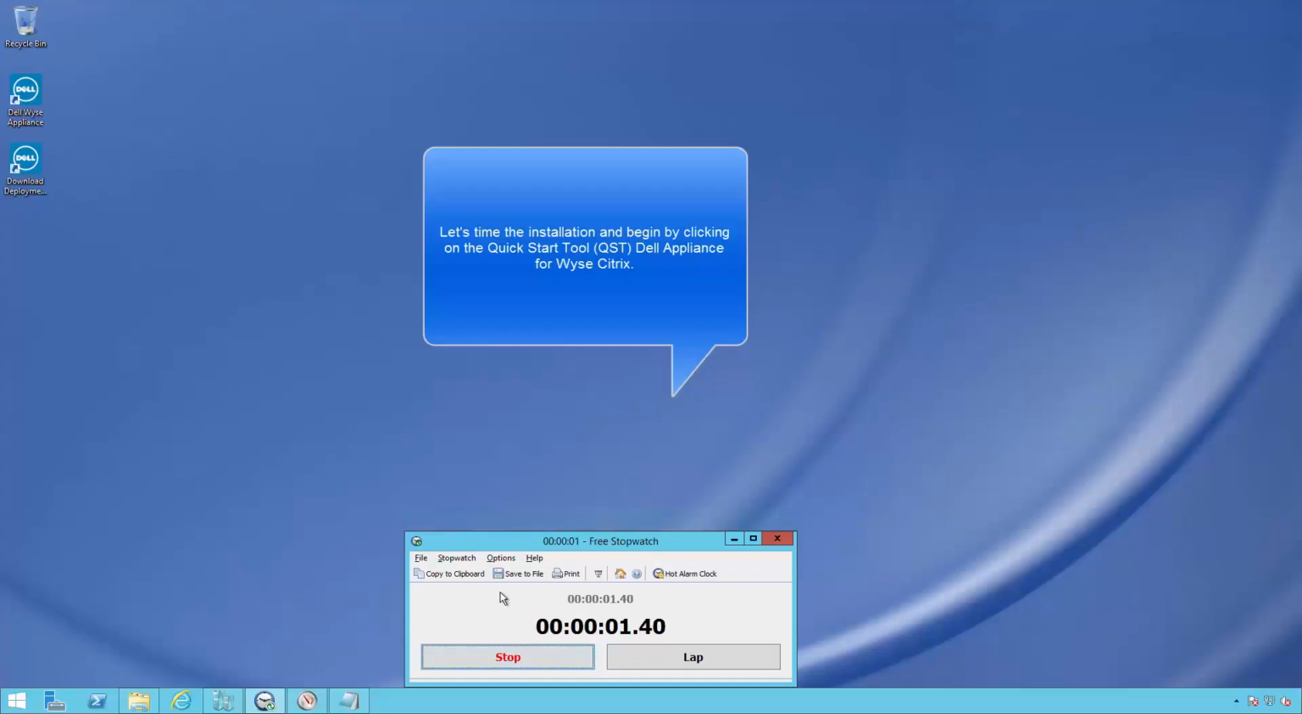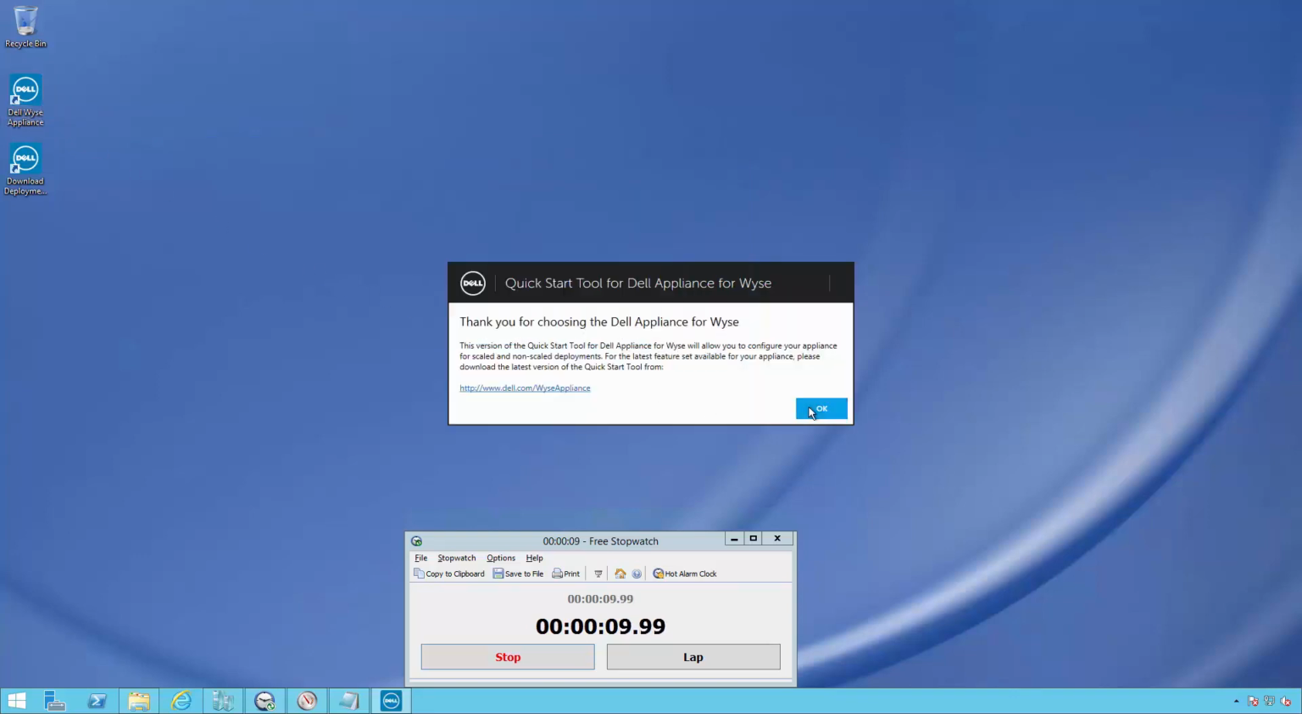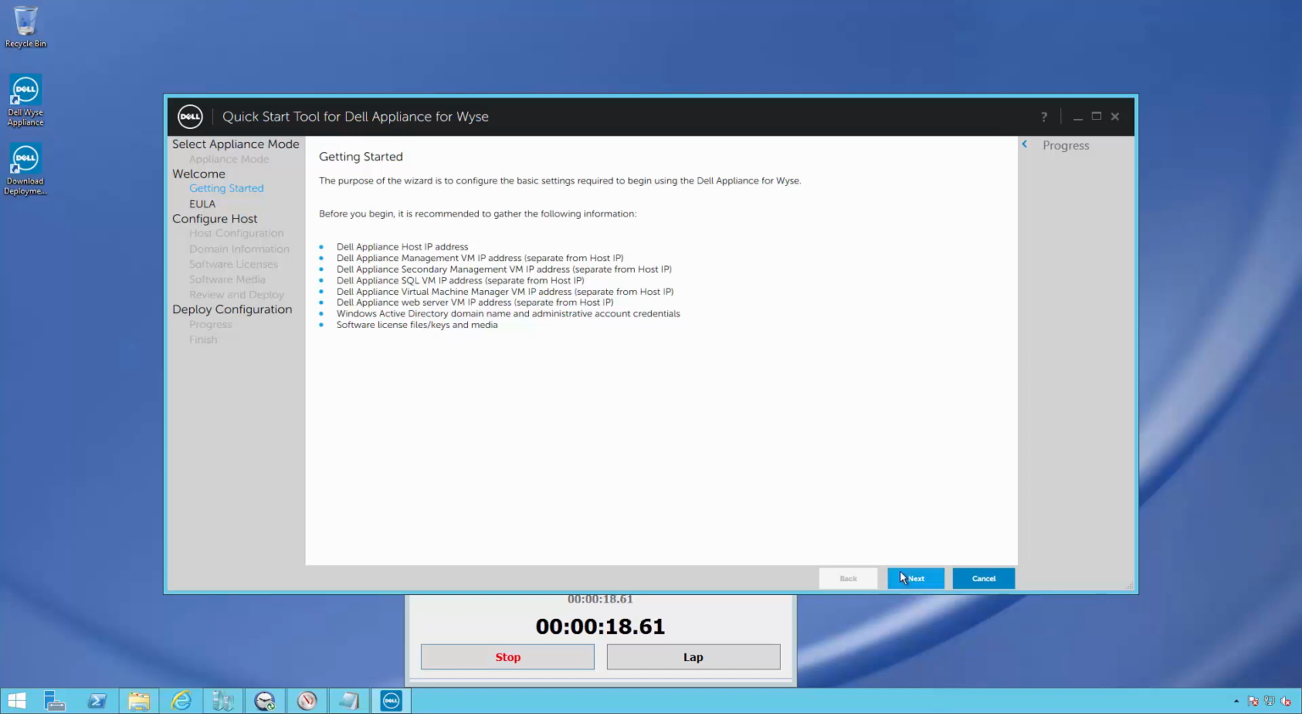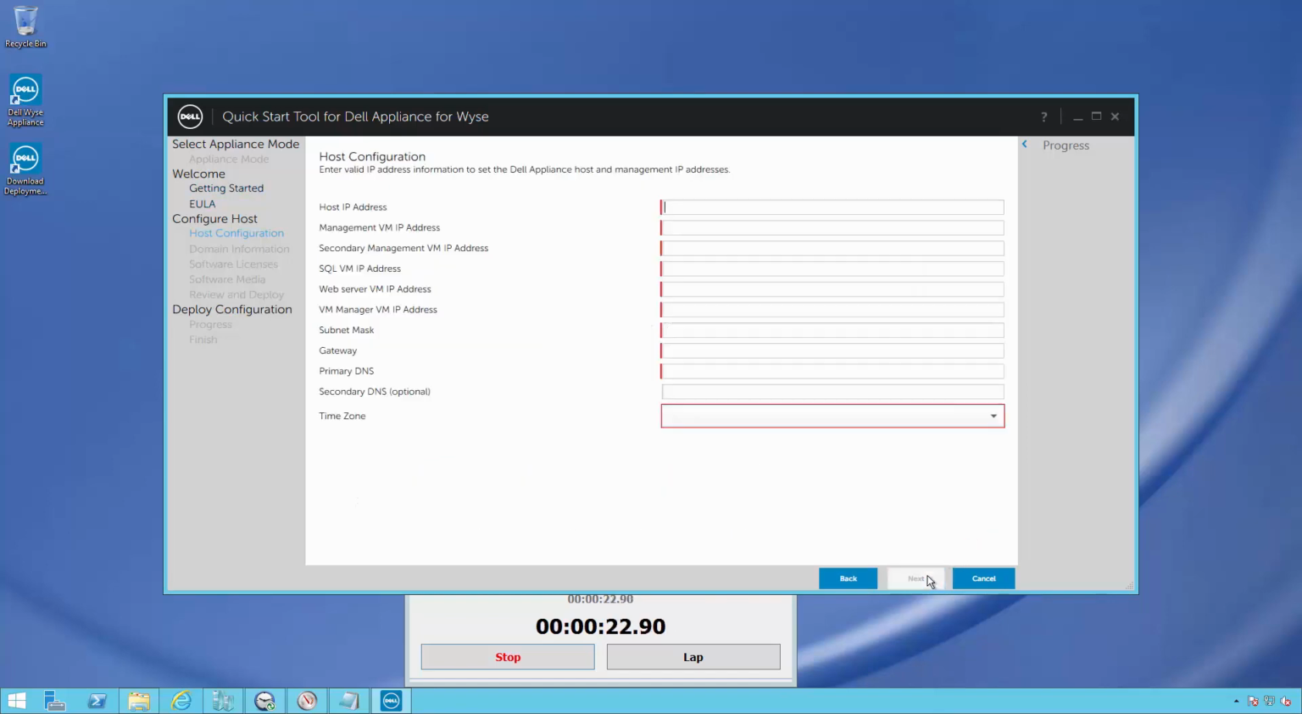Let's get started by clicking on the QuickStart tool. We'll select Management Only to build out our management machines. Agree to the EULA. We'll then enter the IP address for our local server, then the first XenDesktop Controller address, followed by the secondary XenDesktop Controller address. We'll then enter the address for our SQL server, as well as our Citrix StoreFront web address and our Microsoft System Center Virtual Machine Manager address.